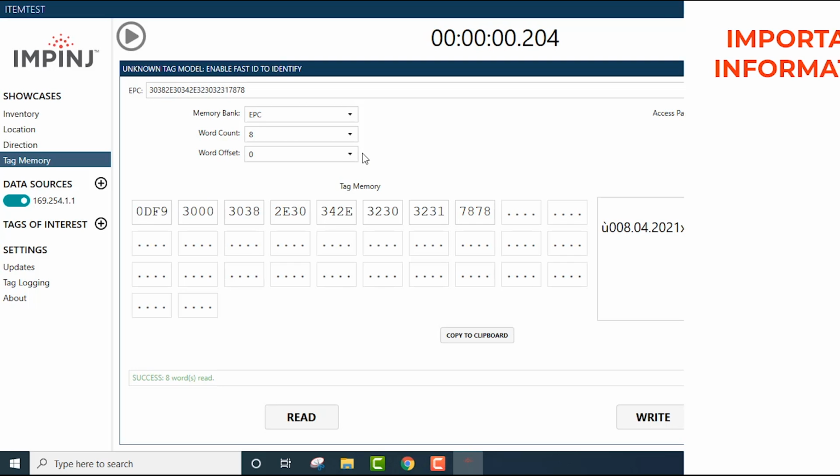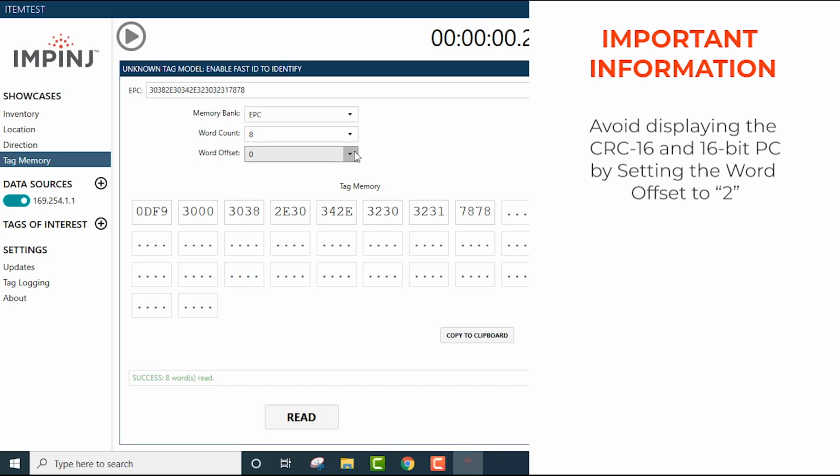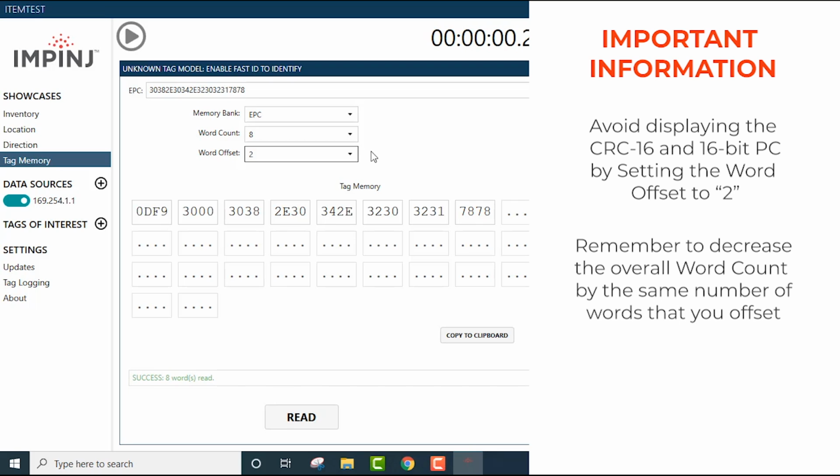If we want to tell the reader not to read those first 2 words, the CRC16 and 16-bit protocol control, we can set the word offset dropdown to 2. Now, because we're telling the software to read the EPC memory except for the first 2 words, our word count needs to decrease by the amount of words we offset. Essentially, right now we are telling the reader to read 8 words, but to start at word 3.